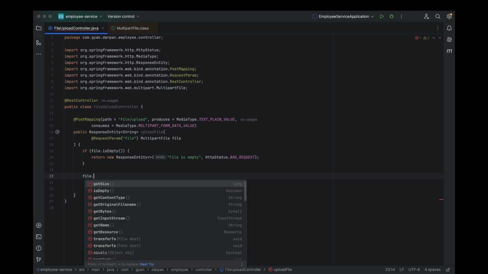Let's dive into some methods available with the MultipartFile class to help us work with the file. As you can see on the screen, MultipartFile provides several useful methods to interact with the uploaded file. getSize will return the size of the uploaded file in bytes. getContentType gives the MIME type of the file. For example, it will return something like image/png or application/pdf.